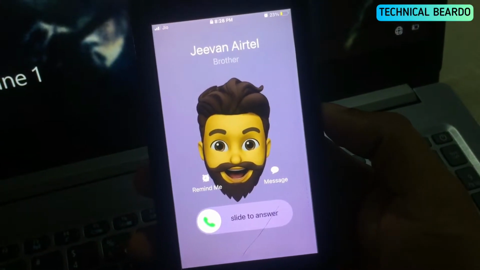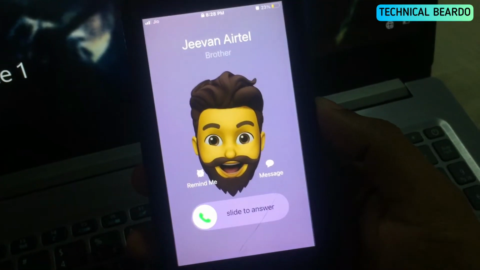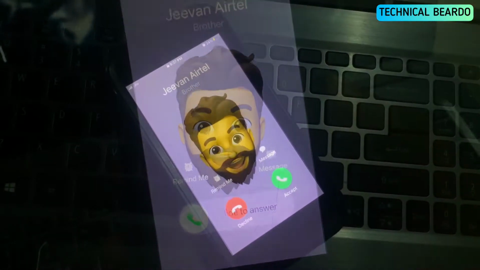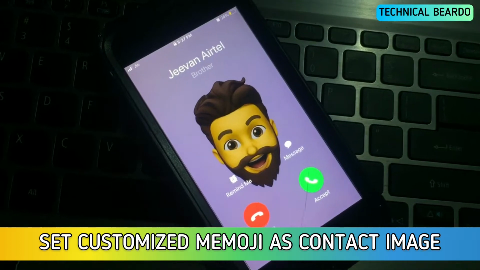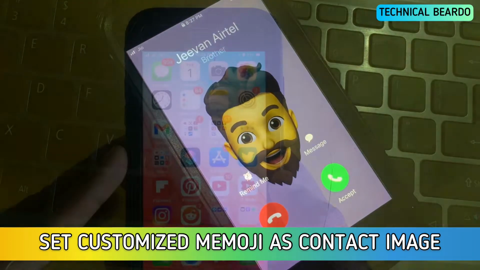Today in this video, I'll be talking about how you can set any Memoji or a customized Memoji as a contact icon or a contact image on your iPhone. Okay, so let's start the video.